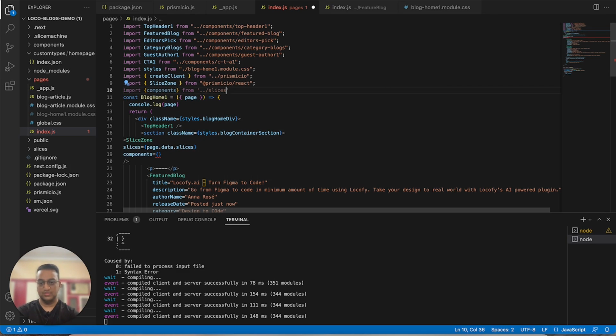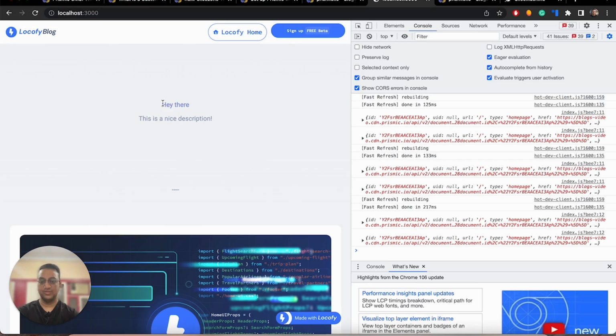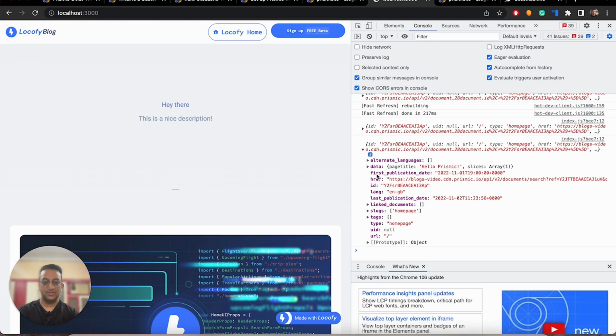Here we will import it from the slices folder. Now if we go back, awesome. Now you see that the data that we have over here is generated using the slice zone, and this will match the data that we have received.